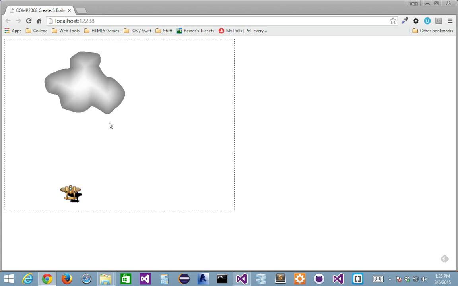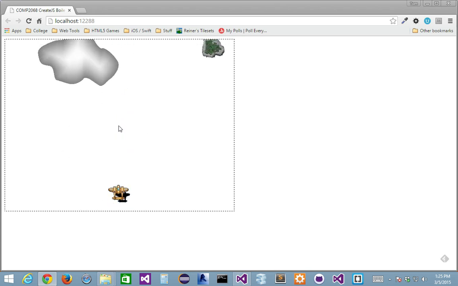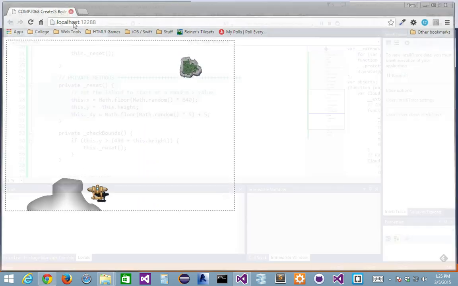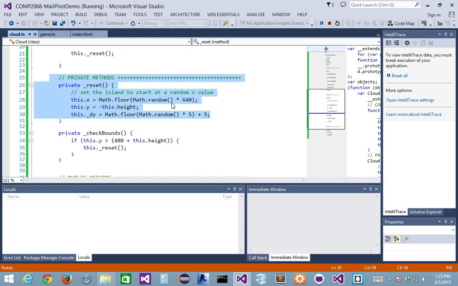Some faster ones, some slower ones, right? But this is kind of boring, isn't it? So what we want to do is add a little bit of drift, right? I want to make it so that I can go to the left or to the right.